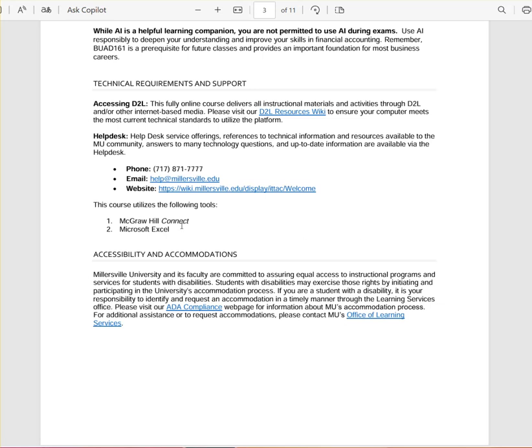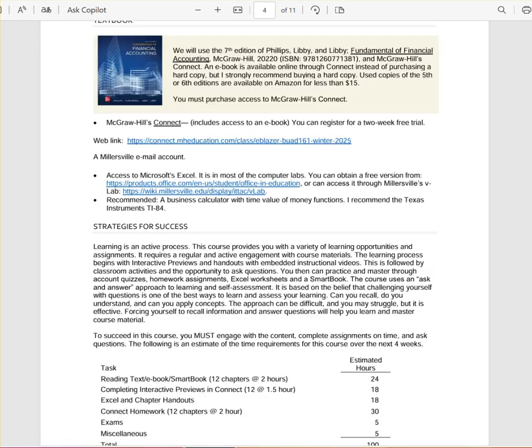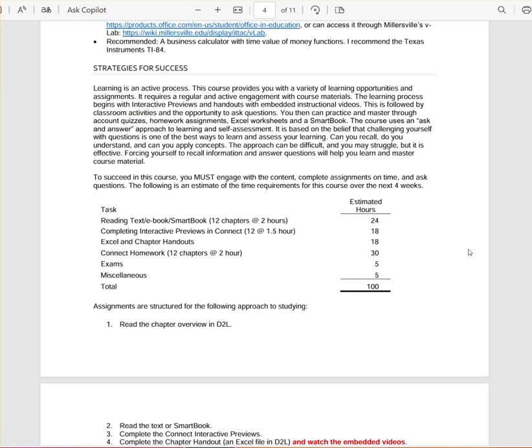For this course, you're going to need McGraw-Hill's Connect and Microsoft Excel, not Google Docs or anything like that, or whatever the Google spreadsheet program is, Numbers. There's a link to Connect directly from the publisher on the course webpage, and it's right here on the syllabus.